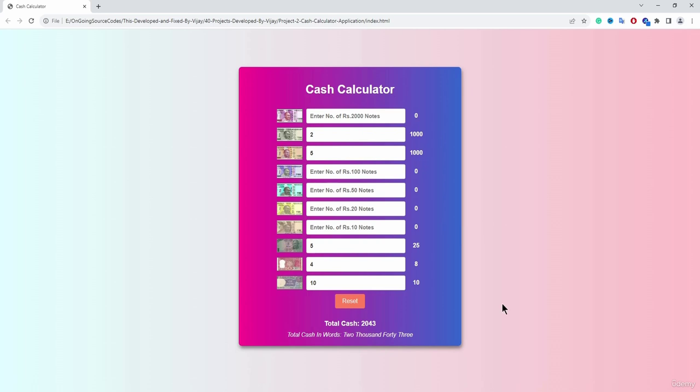Okay, so that's it for this video. So from the next video onwards, we're going to start with the HTML part for this cache calculator application.